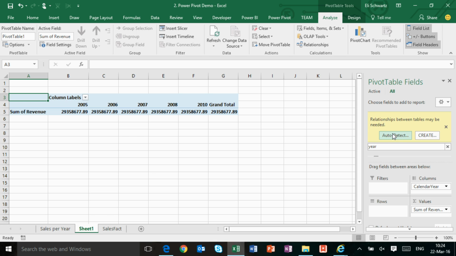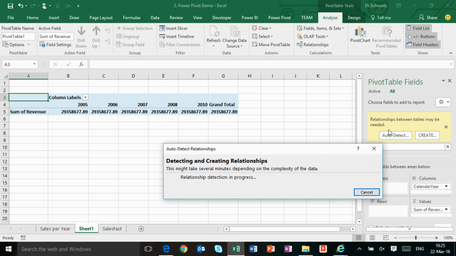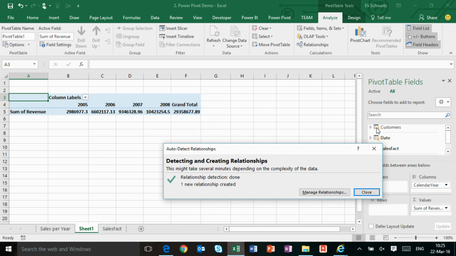You see that it already popped up a message saying that in order to complete this analysis, relationships need to be created. If you look at the data, you'd see that the data is the same across all the rows because it doesn't really calculate the right data. It just accumulates whatever we have in that column without the reference of the other table that is required for this analysis. So I'm just going to press auto detect, and now I actually have the sums of revenue per each year.